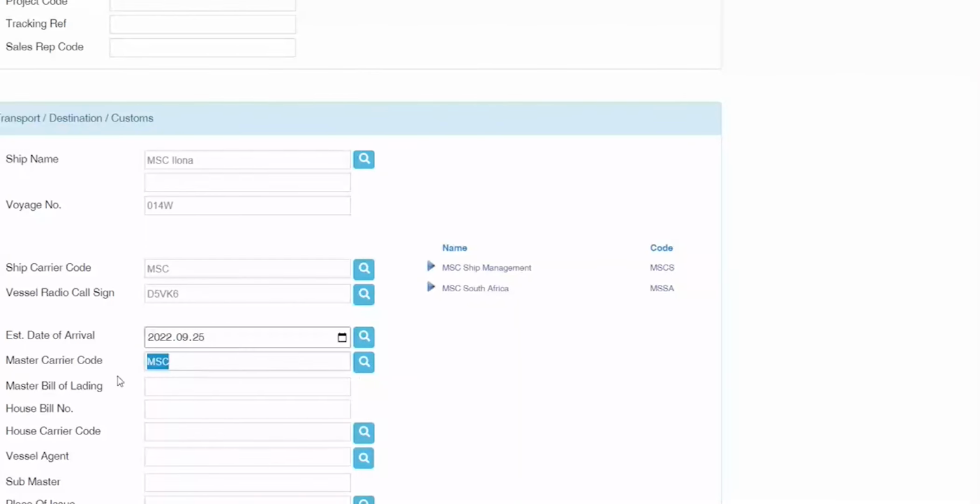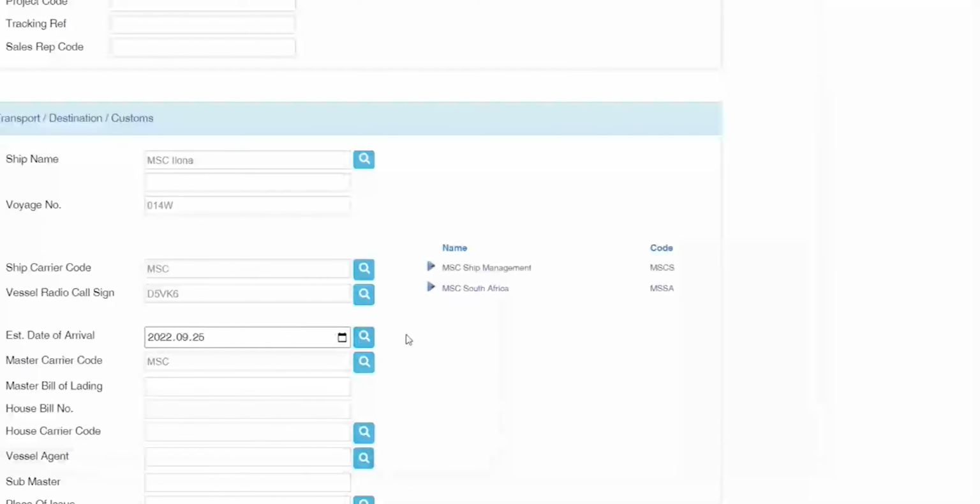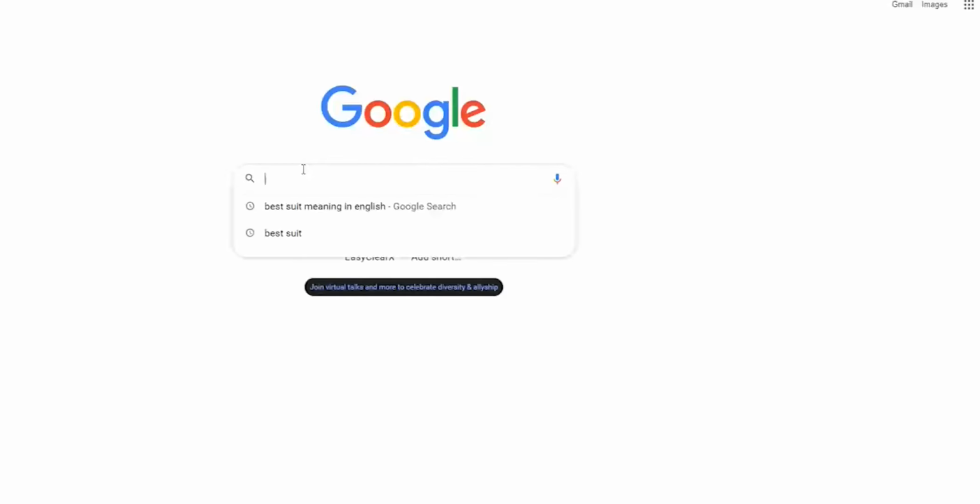Right, so as I said before, master carrier code has pulled through automatically from the ship name. So ESA and EMC being the master. So if we're just choosing an Evergreen shipment like that, I do thank you for that information. Not certain of an Evergreen ship, so let's go into Google and see what Evergreen ships are available at the moment.